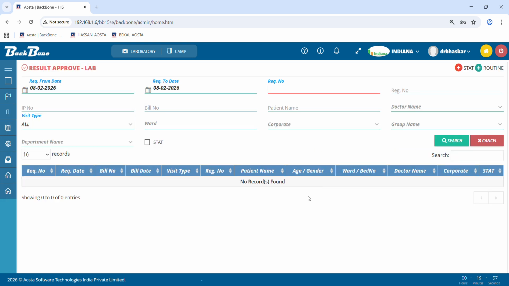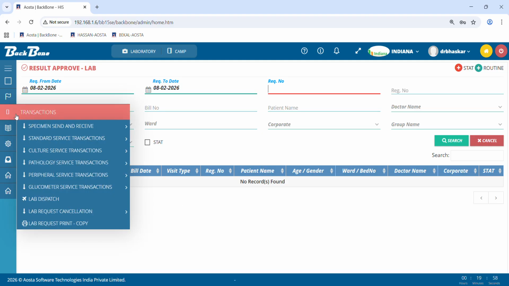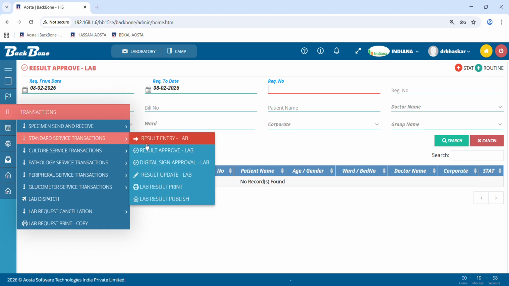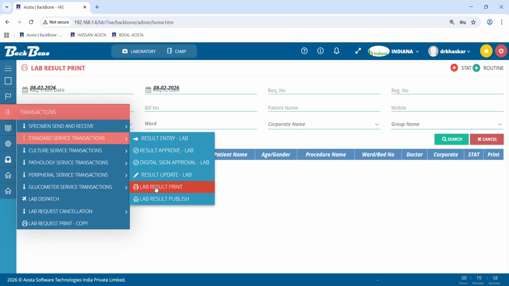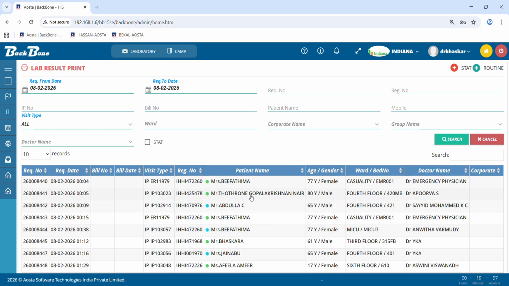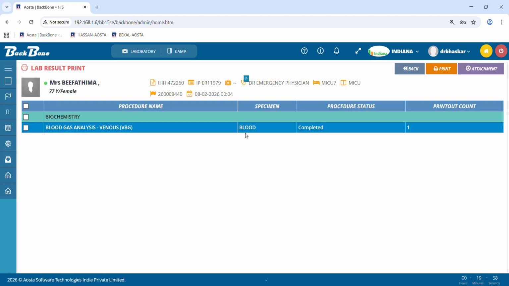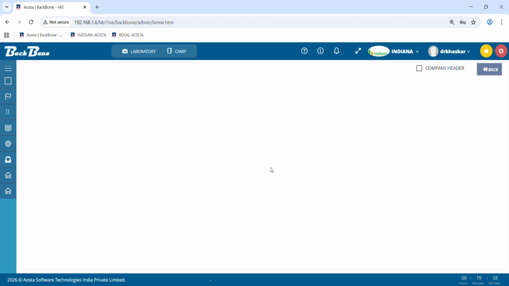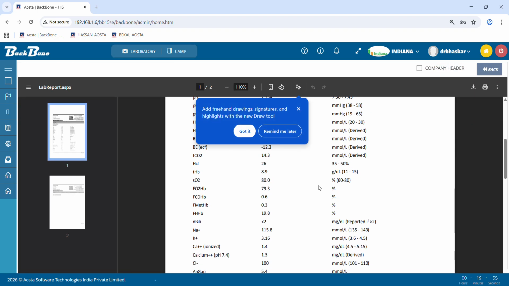Once the sample entry is done, it will directly go to the approval. Approval is done by the technicians as well as by the consultant doctors. Once it is approved, it will be seen by all the staff in the hospital, like respective nursing stations and OPD and all. Then after that you can take a printout. You go to the lab to print, and then you select whichever needs to be printed. This is the printing which you can do.